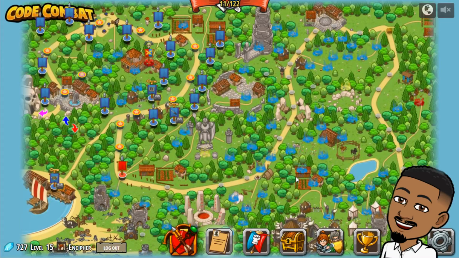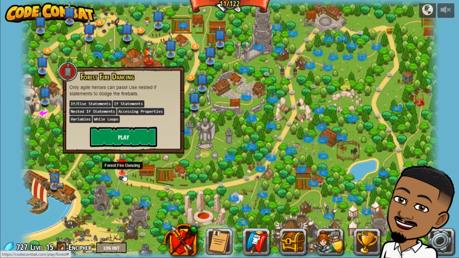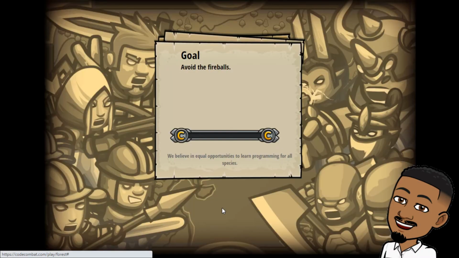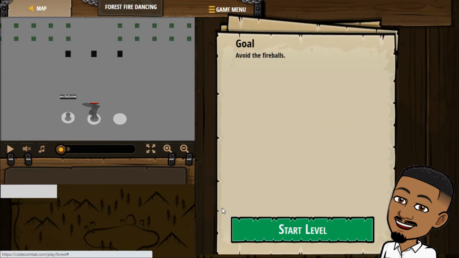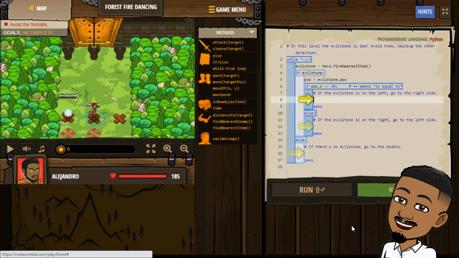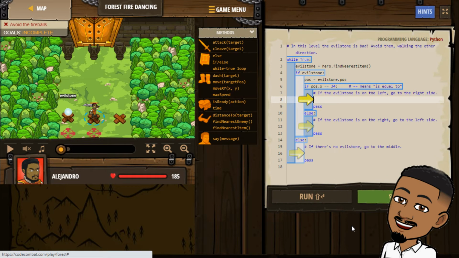So let's get into it. We're going to be doing a level called Forest Fire Dancing, and for this one, it's kind of different. It sounds different, okay? It doesn't sound like we're fighting anybody. It sounds like we have to dodge fire. So the goal is to avoid the fireballs, so we're just dancing around the fireball so we don't die.